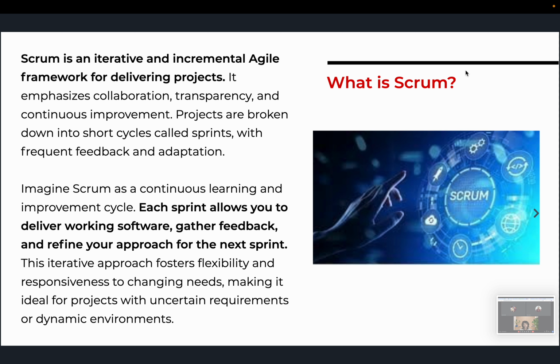All right, so imagine Scrum as a continuous learning and improvement cycle. Each sprint allows you to deliver working software, gather feedback, and refine your approach for the next sprint. If you remember yesterday, I said that the difference between waterfall methodology and agile methodology is that with agile you can get feedback early and make adjustments on your products and produce value for the customer, unlike waterfall, where you have to wait till the end of the project before you have an official launch, and then if there's an error it becomes expensive to fix.